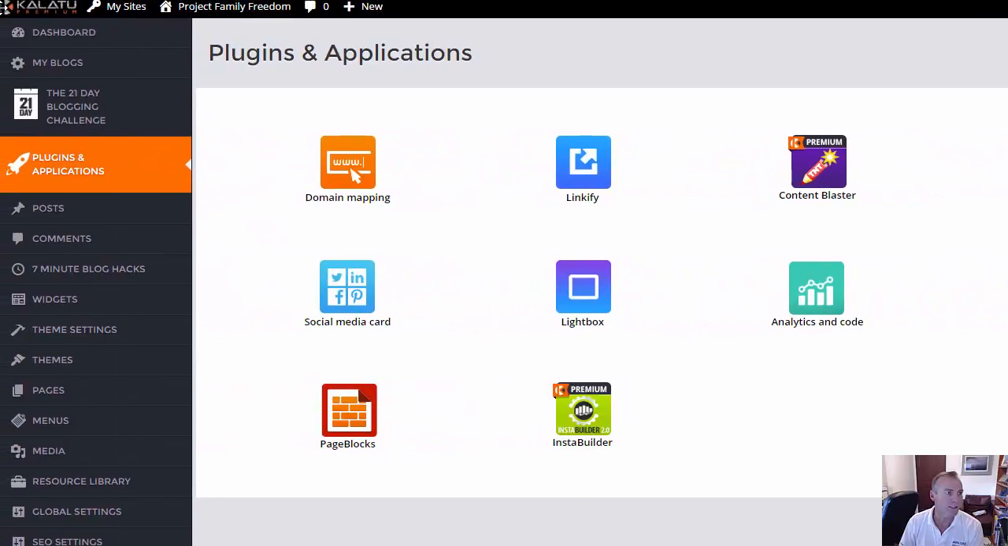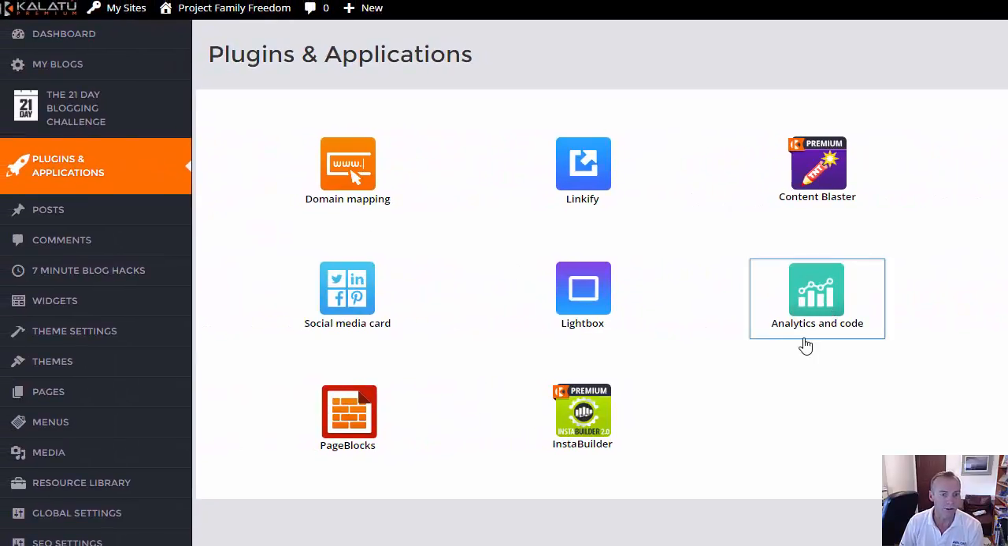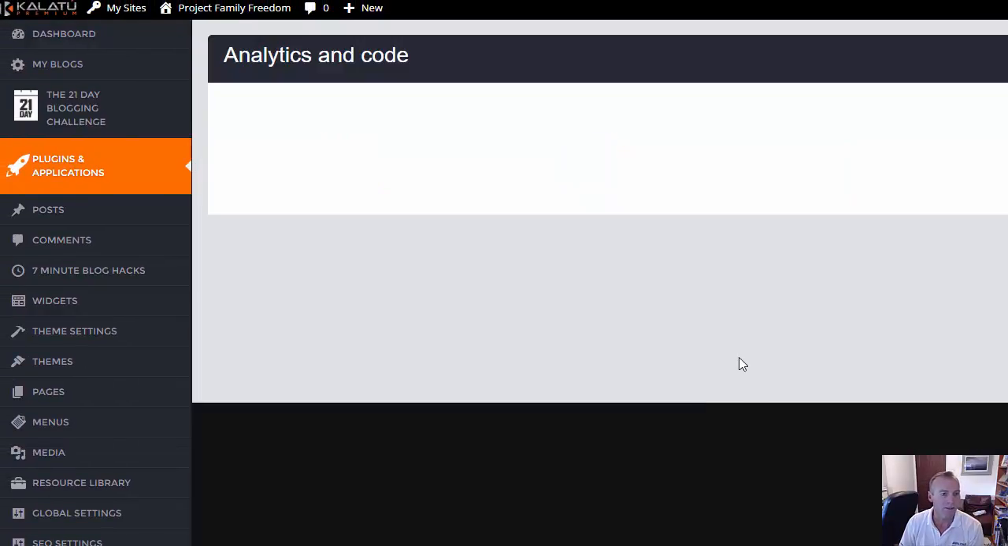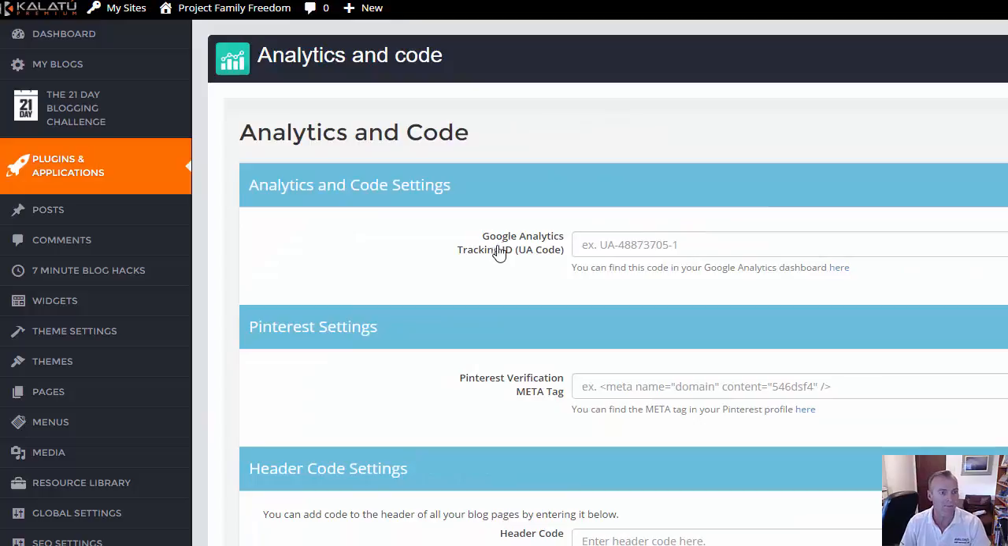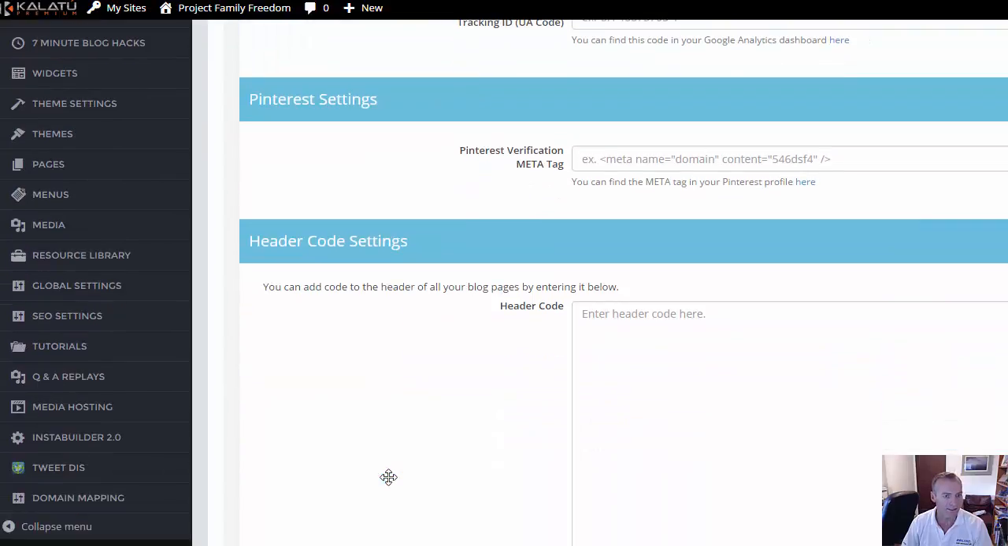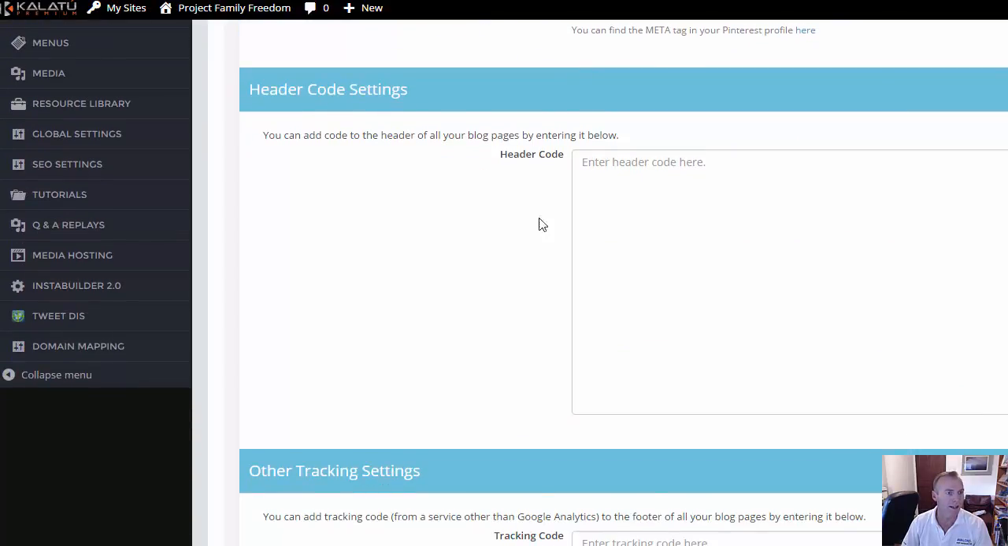But what we're going to do is come over to Analytics and Code. What we need to do here is insert a Google Analytics code, or a kind of a reference, a tracking ID, I should say. You can also do Pinterest here. You can have header code settings, a few other bits and pieces. If you want to add some code into your header to track, say, Facebook visits for retargeting purposes and that sort of thing.